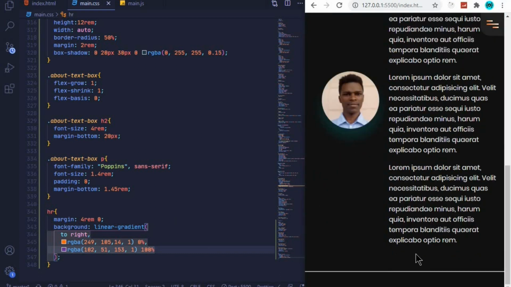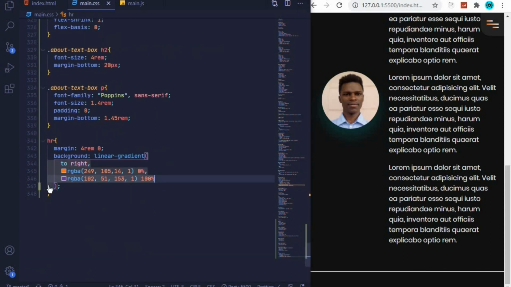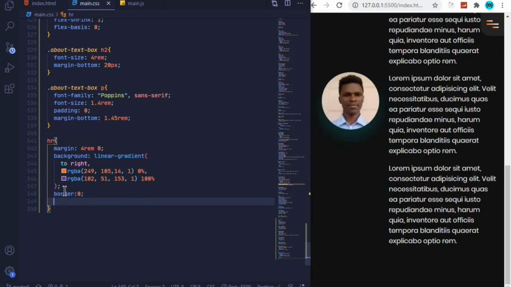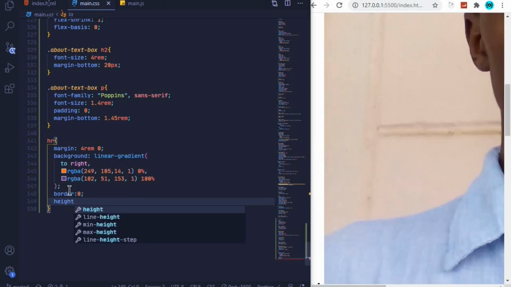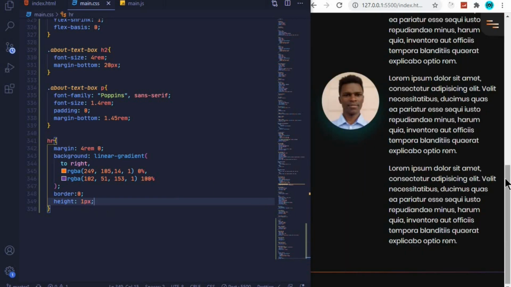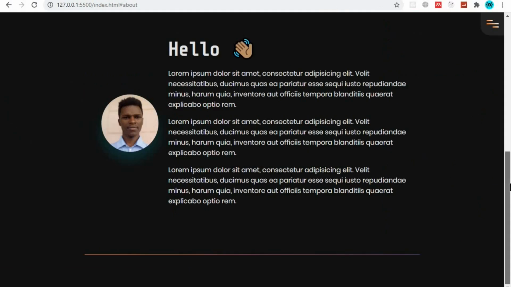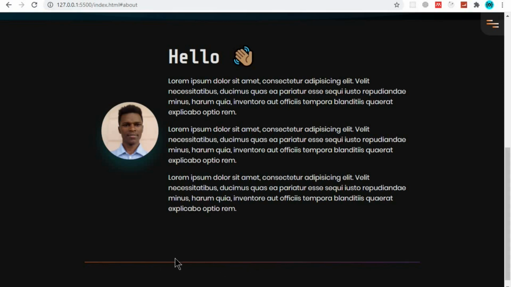So at the moment you can't actually see it, and that is being prevented by our border. So what we can do is remove the border by saying border to be 0, and then set our HR height to be 1px. So there we go. Now this is cool, and we are actually done with our about section. So you can use a different color on our HR here and a different box shadow, but that's it. It's very simple and clear.